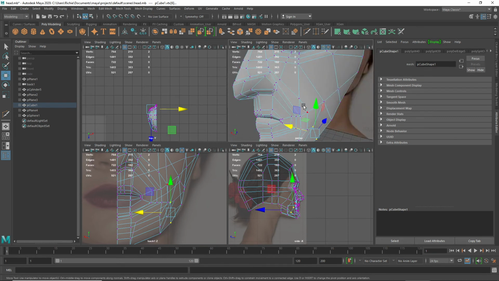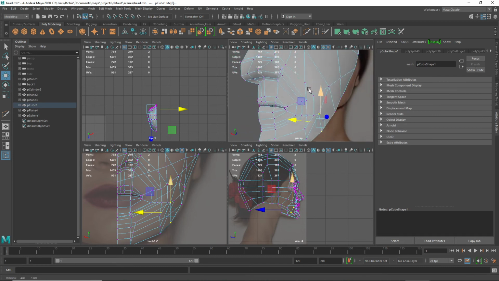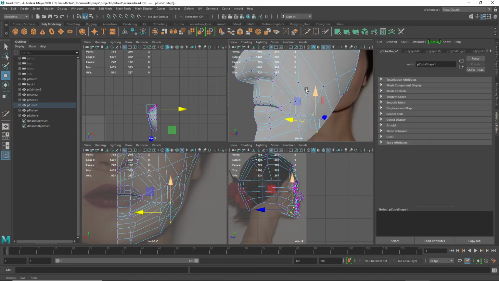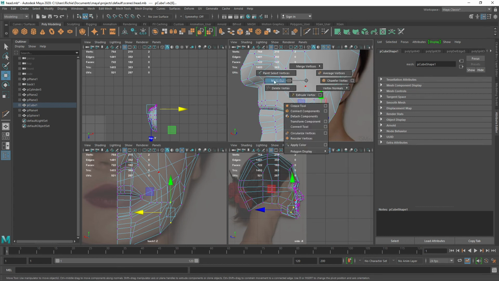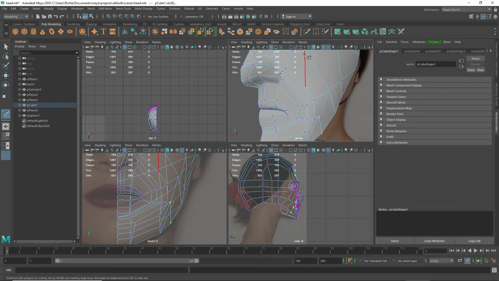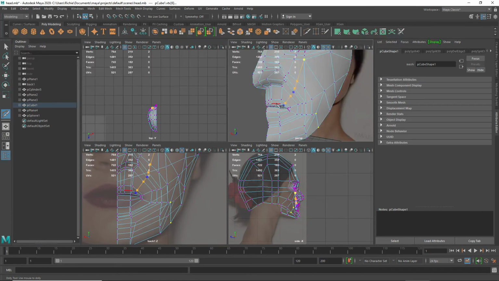And basically go through and clean up any triangles I see, any mess that I don't like, go through and clean those up. I can actually go into multi-cut here, and I'm going to start up here, and I'm basically going to start cutting all the way down here.